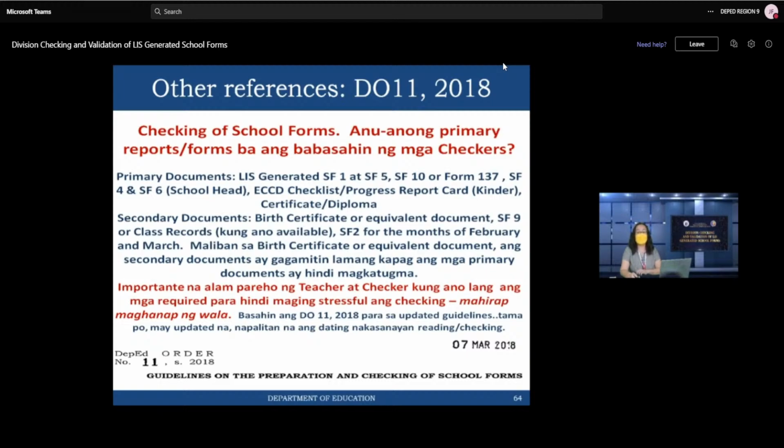And then for SF2 for the months of February and March, because of our school year, iba yung months, we require SF2 for the months of May and June. Remember, SF2 for the months of May and June.